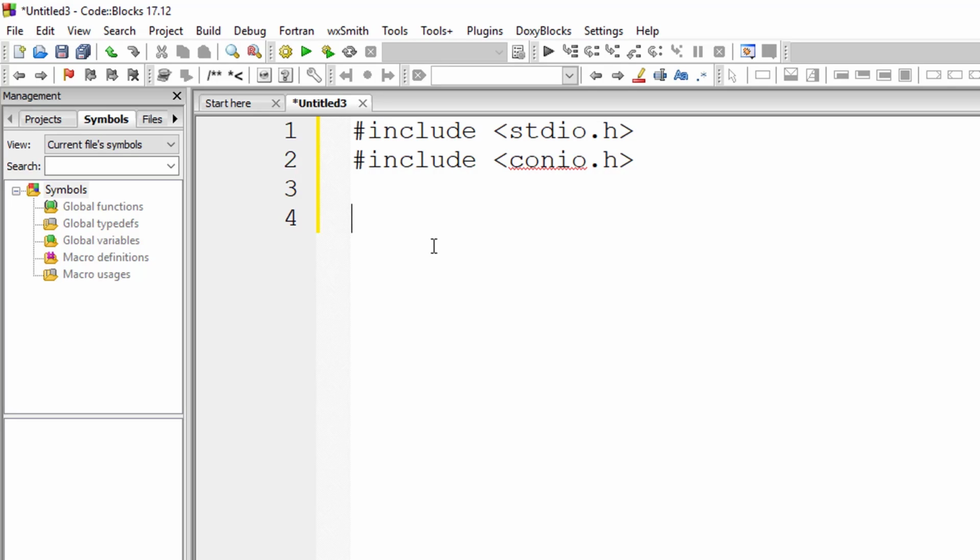After including the header files, we need to create the main function. Remember that every C program starts from the main function and main must be an integer type. I'll tell you later in this video why main must be an integer type.